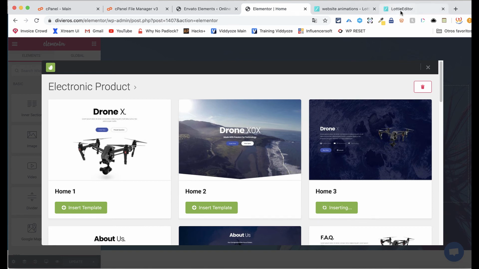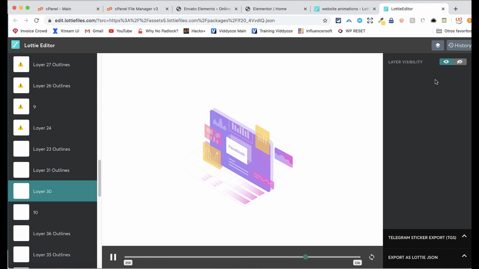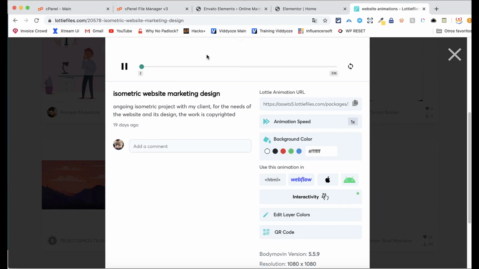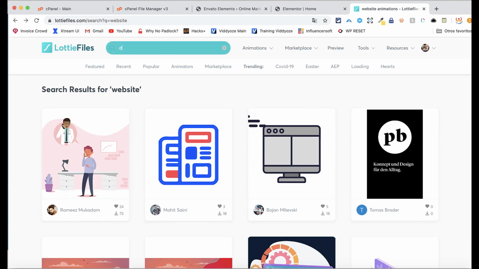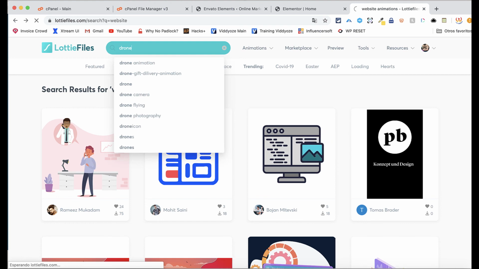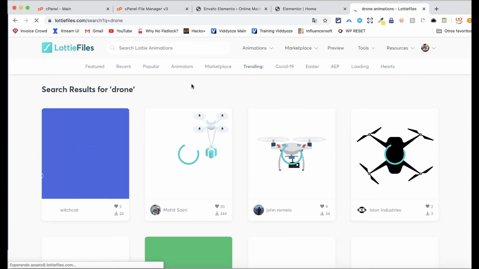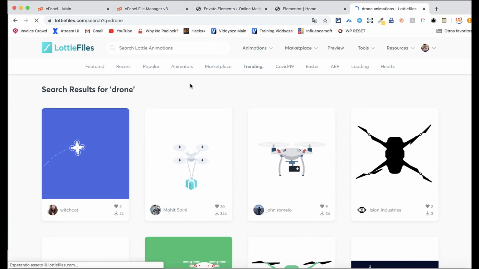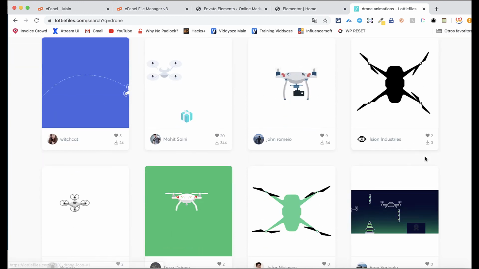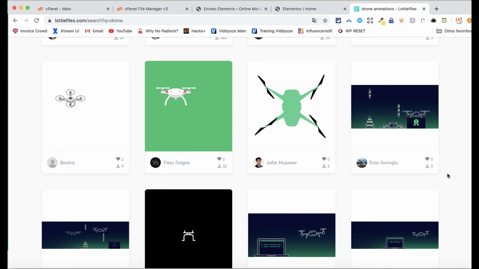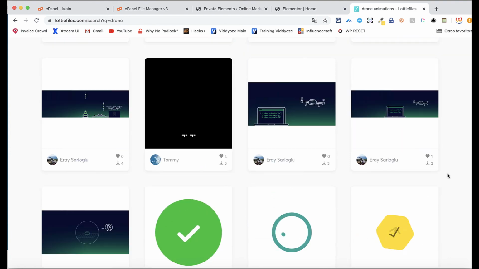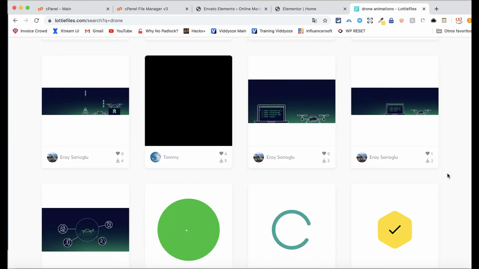All right, let's see if they have anything with drones over here. They might have something with drones, but it might be paid too. I'm just assuming, I have never checked this before with drones. All right, oh no, they do have really good ones, and they're free. That's even better.